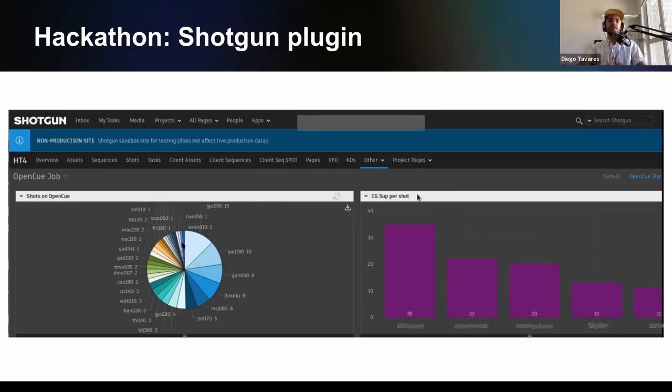They're able to see the infrastructure distribution per shot, or even how many shots are running per CG supervisor.